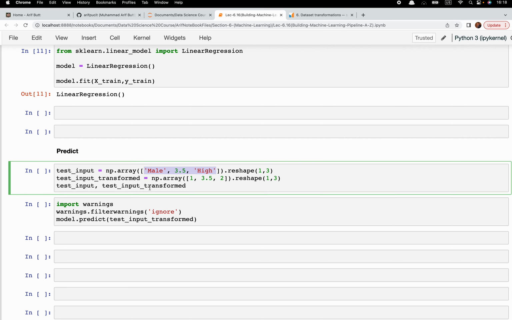But for the time being, I have just manually converted or transformed the input. Do keep in mind that these values should be in the exact same sequence as expected by the model. That is, the gender should come first, then the CGPA, and then the IQ. Moreover, it has to be a matrix. So I have called this reshape method to convert this 1D array to a 2D array having 1 row and 3 columns. Let me just execute.